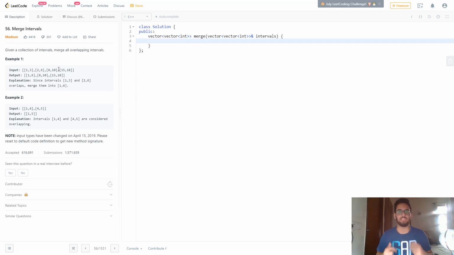Why do we need to sort them? Well, if you sort them, it becomes a lot easier to merge them. You only have to compare consecutive intervals all the time. You don't have to look anywhere else in the array, and it really helps with the time complexity as well. It's always better when you just have to compare consecutive or neighboring elements rather than comparing some random elements in the entire vector. So the first thing that we'll do is sort them.